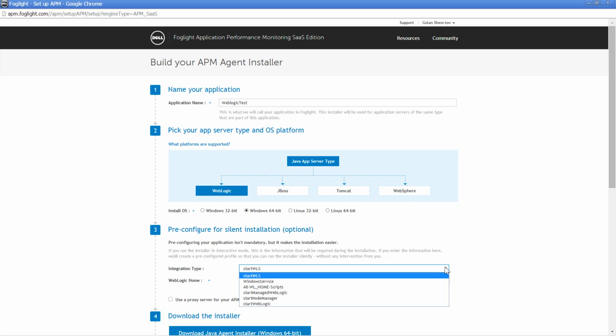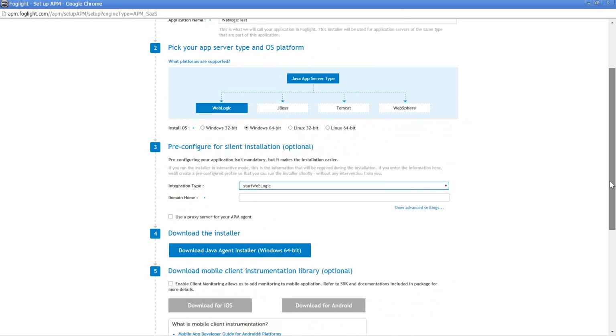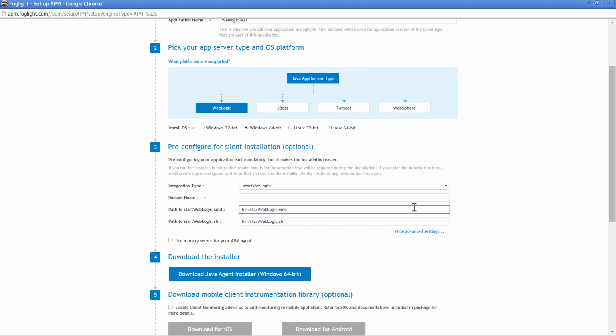Integration type, pretty much, depending on how you start your application server, you choose an integration type. In our case, we're going to choose a Start WebLogic script. You can also see advanced settings, giving you the location of your WebLogic start script, and give a WebLogic domain home. In our case, it's a Medric application. Note that you can also use a proxy server for your APM agent. In our case, it's not needed.